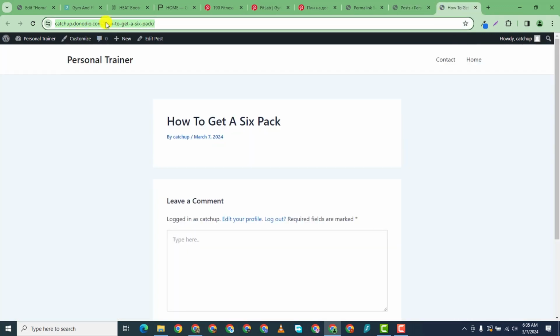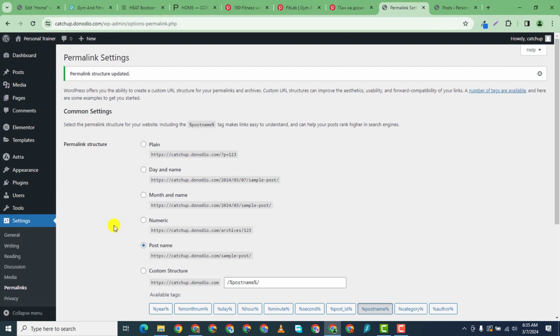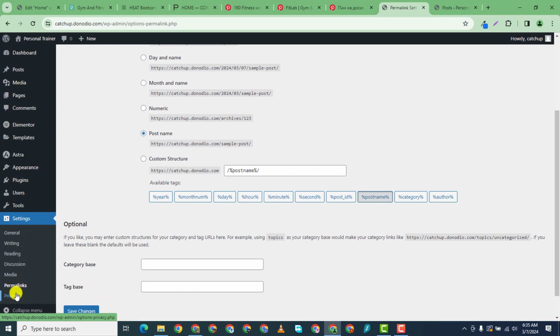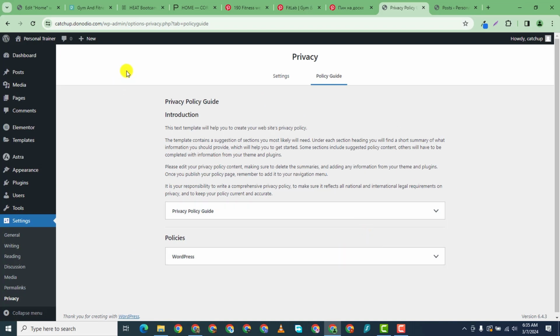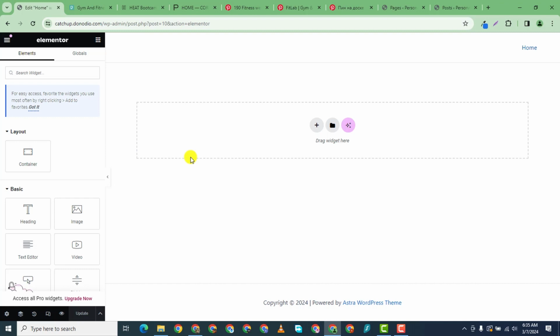You now see the link structure has changed. We don't have that number here anymore, that date. So that is the importance of having this permalink structure rightly set. So we've saved changes. For privacy, we can go ahead and create a privacy policy page. We are going to create that shortly. So let's go back to home, and we want to edit this home. I think this is where we were on the home.